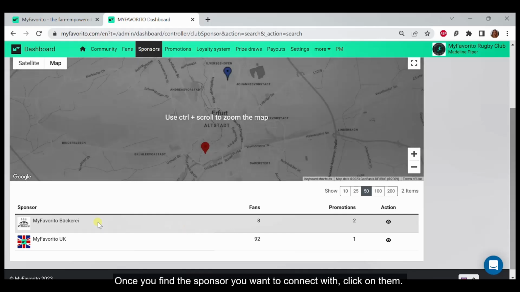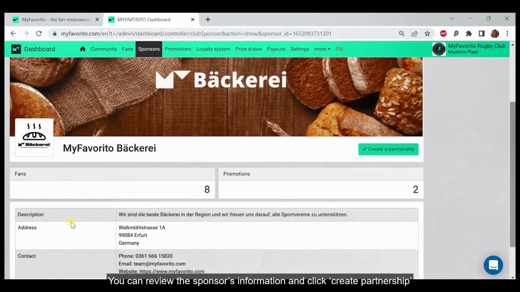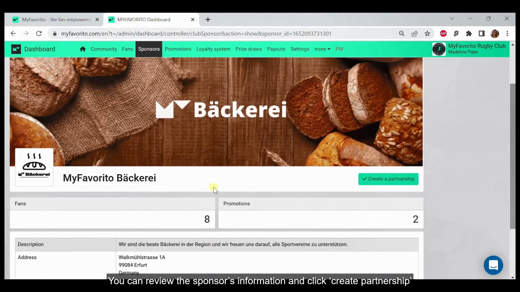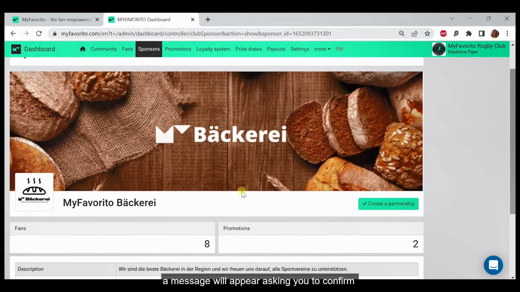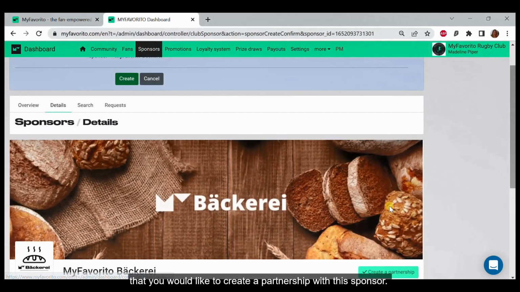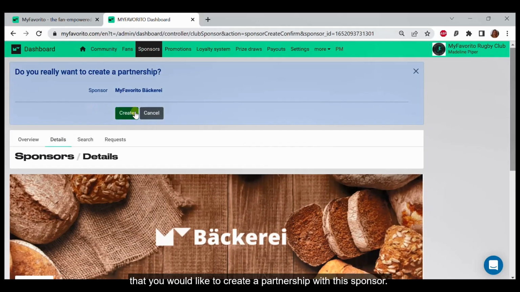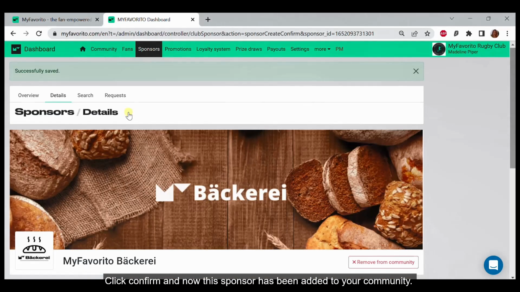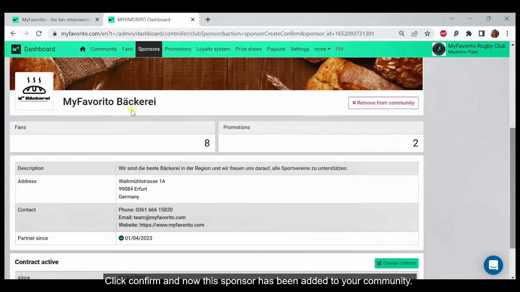Once you find the sponsor you want to connect with, click on them. You can review the sponsor's information and click Create Partnership. A message will appear asking you to confirm that you would like to create a partnership with this sponsor. Click Confirm, and now this sponsor has been added to your community.